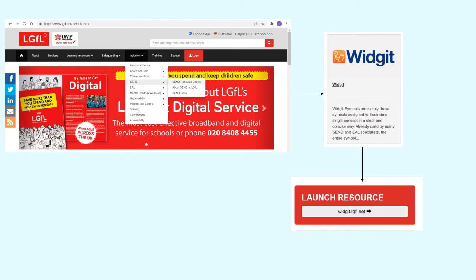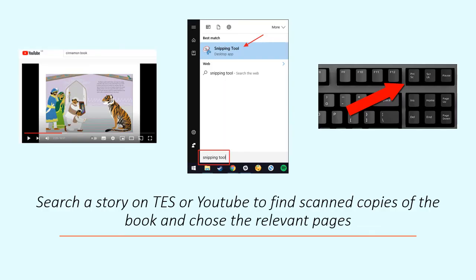Widget is a really useful resource to use. Under Inclusion on the LGFL website, head to SEND and then SEND Resource Centre. As you scroll down on the right hand side, you'll find Widget. You can then launch the resource and type in the symbol that you are looking for. When you have found the symbol or the image that you would like to use, you can press print screen on your device and paste it to wherever you are creating your resources. You can also type in Snipping tool and follow the instructions using that application as well.